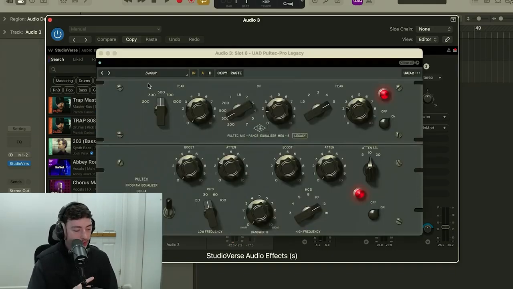Next up in the chain, we got the UAD, what's this called? Pultec Pro Legacy. If you don't have this plugin, you can just swap it out for any other Pultec EQs. They all do the same thing pretty much. I just went with the UAD one. I don't know why. Again, we're boosting frequencies we liked and attenuating frequencies we didn't like.